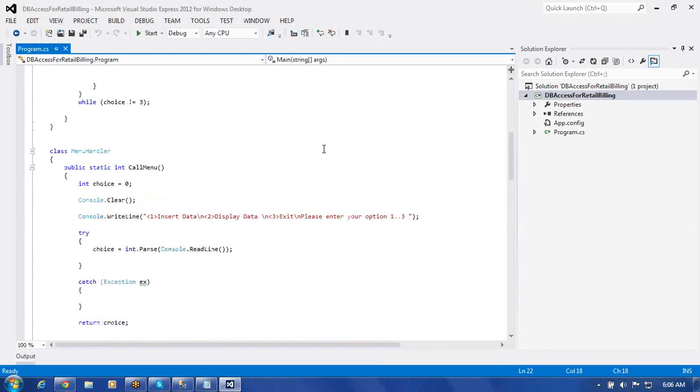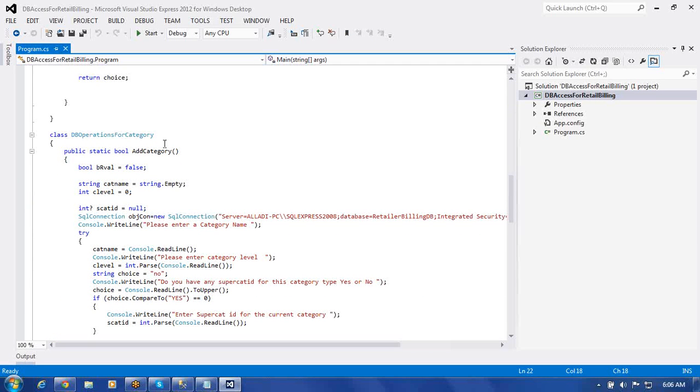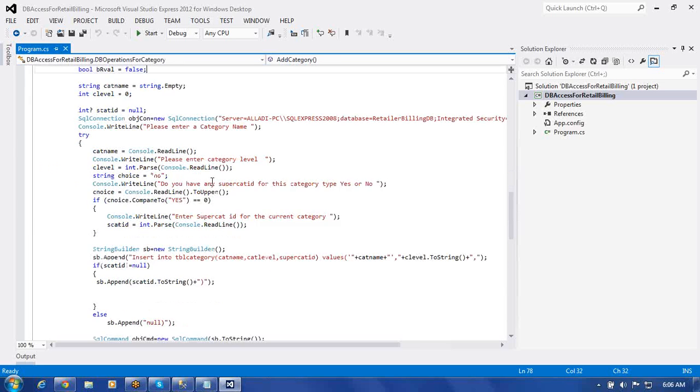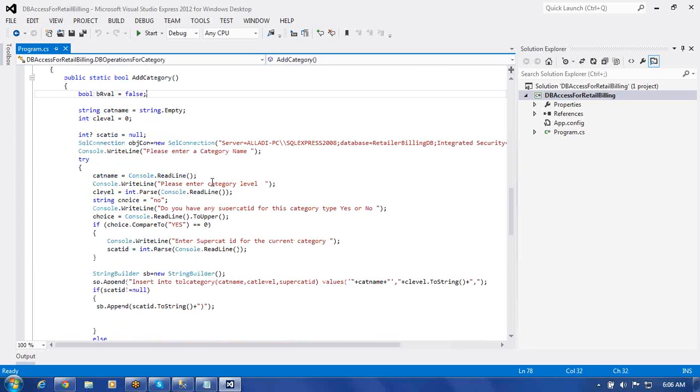So here I have written a class called DB operations for category. On this category table, we are performing add operations. We call it add category. With the help of add category, we are trying to add categories. So this is basically a method with which a category can be added.